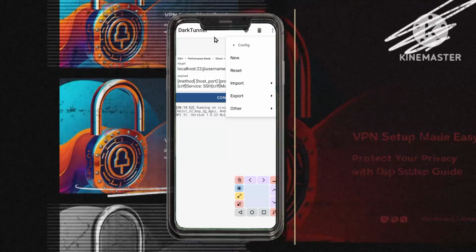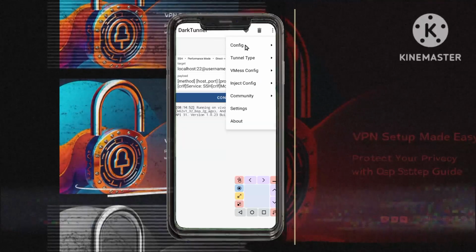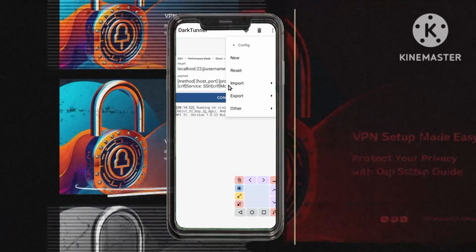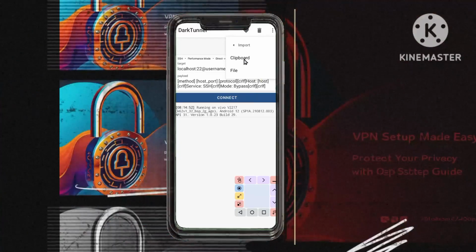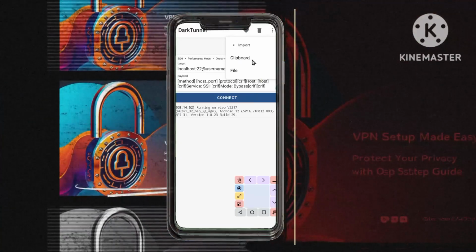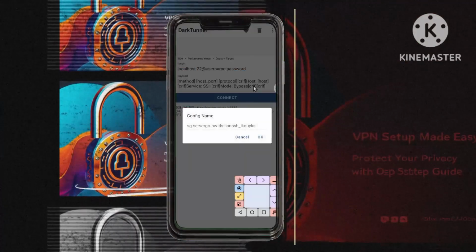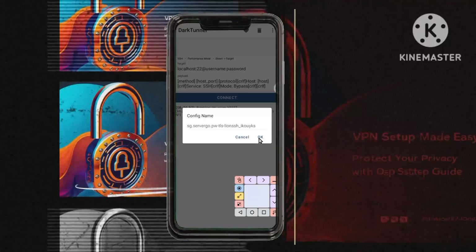Step 10. Import your configuration. Select the Config option, followed by Import, and then choose Clipboard. This action will automatically paste your v2ray account details into the app, simplifying the setup process.